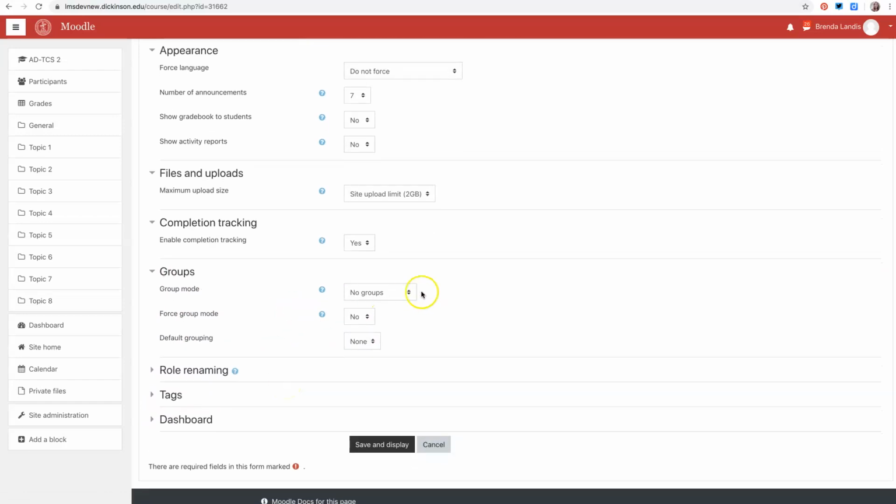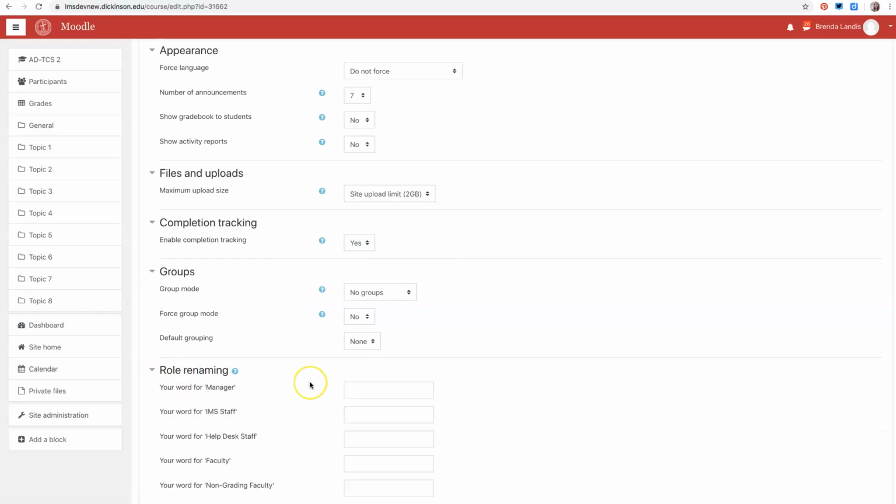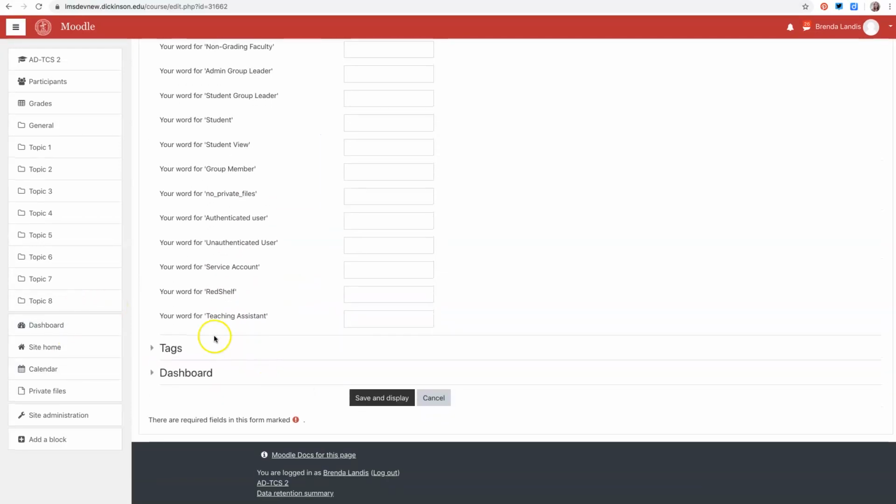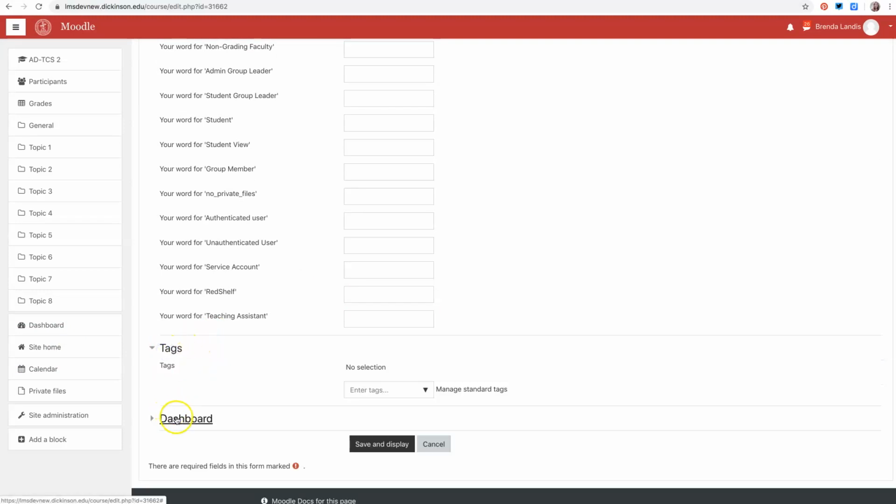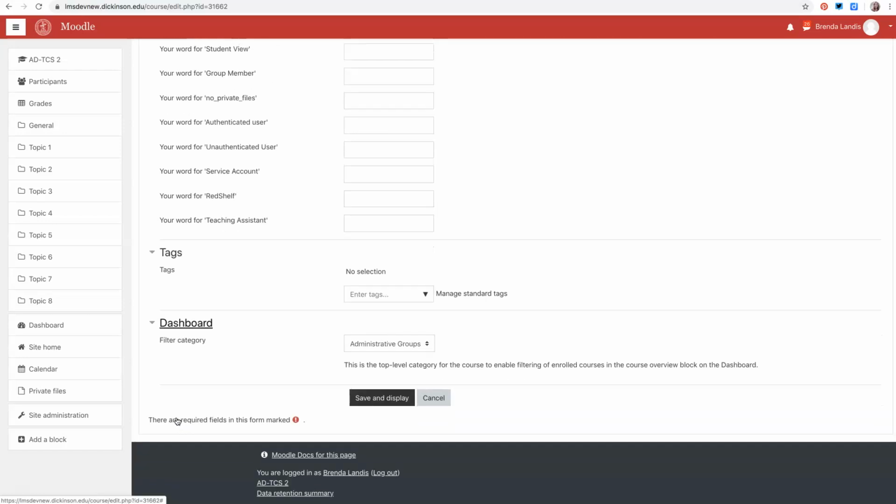You can set up groups so that if you wanted to have students only access one forum if they're in a certain group and one forum if they're in another group, you can set that up. So you initially just have to say yes or no here, and then you can create the groups in a different area. Role renaming, we don't really follow that. We don't really need to use much of that. Tags, again, it's not going to be very relevant for what your use is.